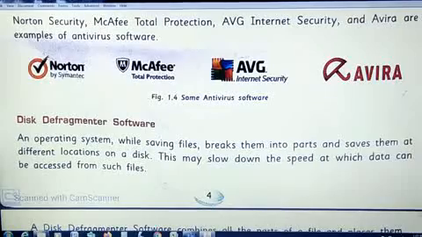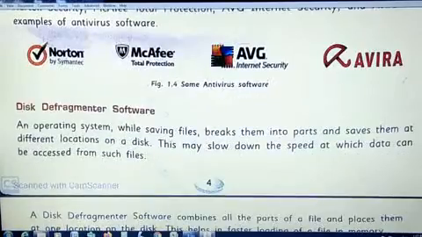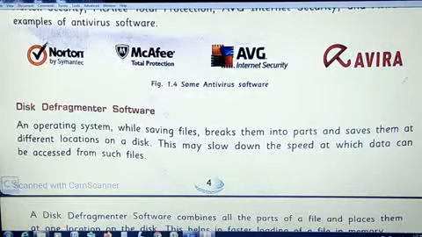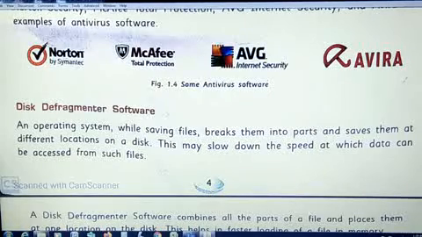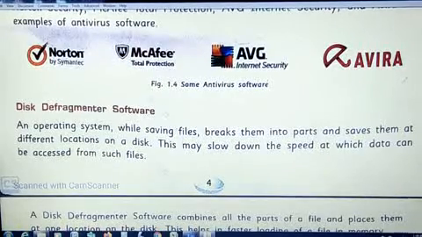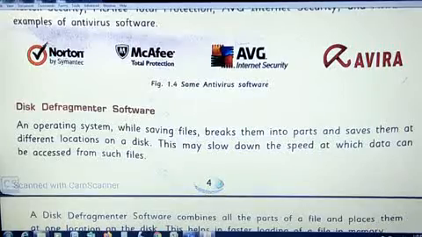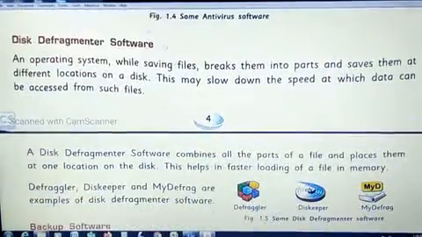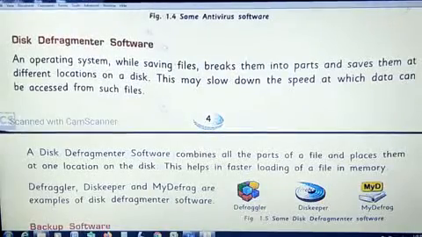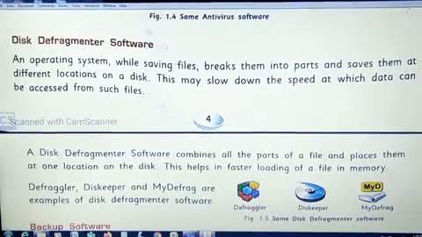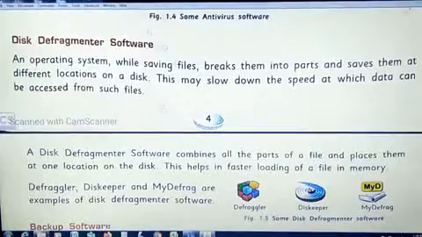The next is disk defragmenter software. It is a utility software. It is designed to increase data access speed by rearranging files stored on a disk to occupy storage efficiently. Some examples are Defraggler, Diskeeper, and MyDefrag, etc.